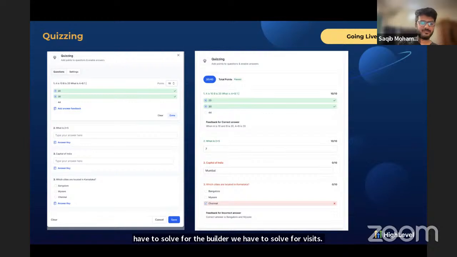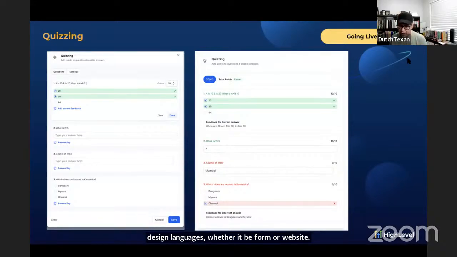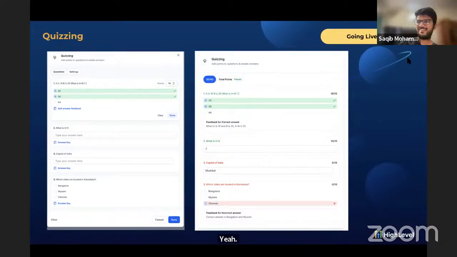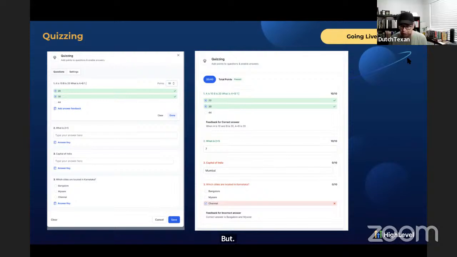It should be coming from a mature product end, with similar design languages, whether it be form or website. Yeah, I would love to see that the same with every single item in the platform. But yeah, I was just wondering because it confused the hell out of me a couple of days ago.